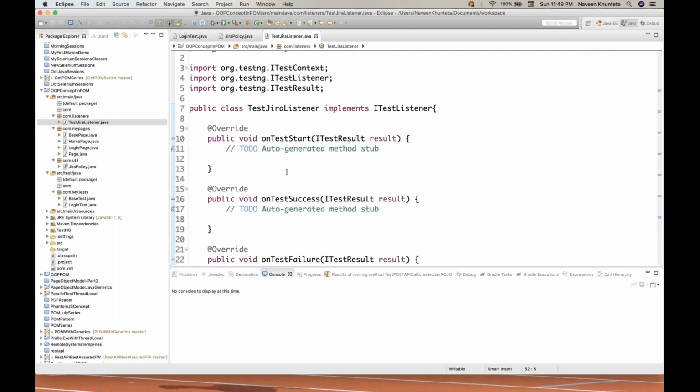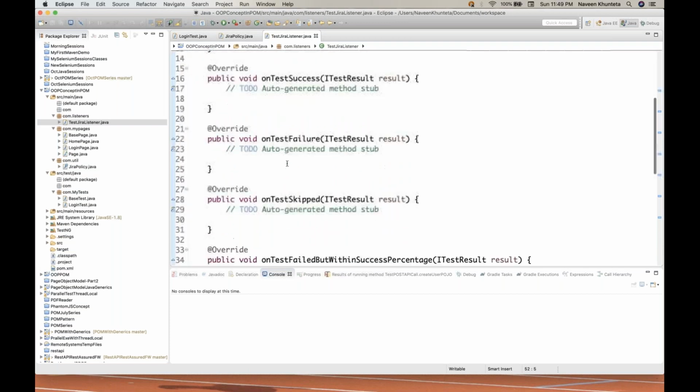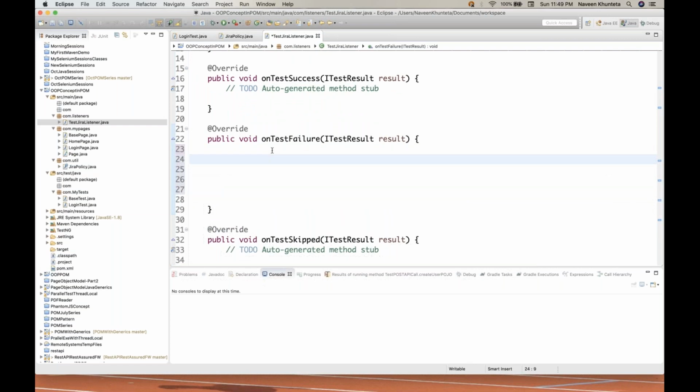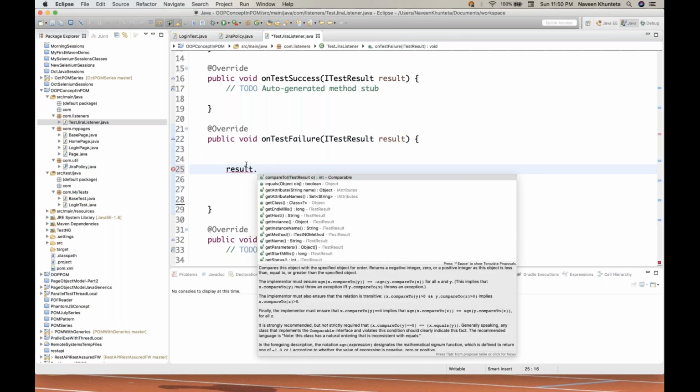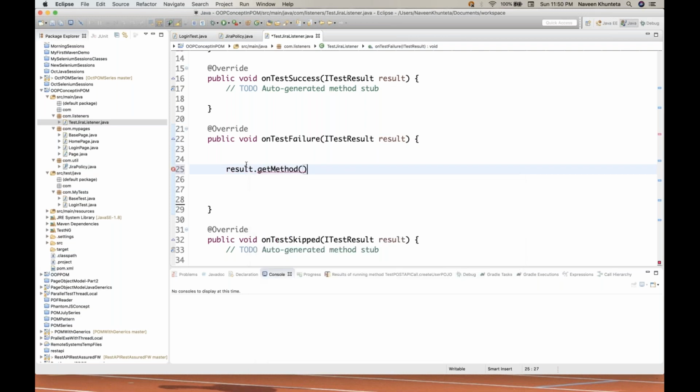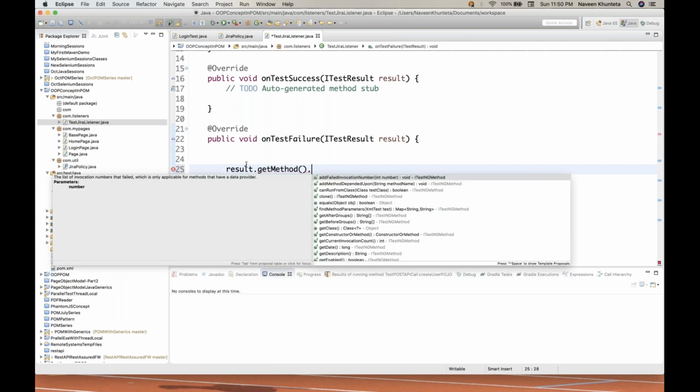I don't want onTestStart and onTestSuccess. I directly jump into onTestFailure, and here I'll write some code so that whenever there is a test failure, it will automatically come over here and raise a ticket. With the help of this result, whatever the result is, see it carefully, you simply say result dot, and we will be using the reflection API. Let's say one test got failed.